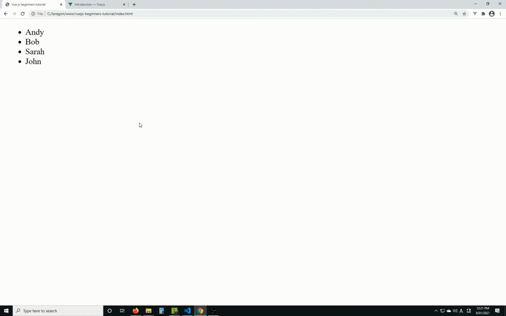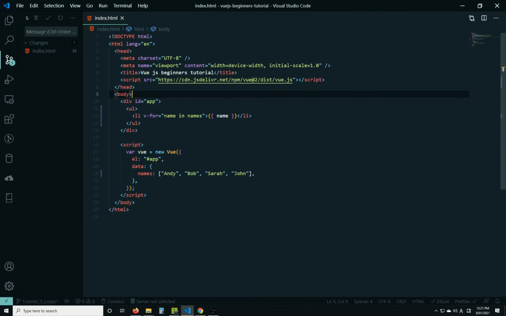Now if you look at that, we've got Andy, Bob, Sarah, John listed there in an unordered list. All we've done is put one unordered list tag and one list item tag, and we've got Vue to go to that list of names and list every one of them out. If you have hundreds of names there, maybe pulled from a database or something like that, Vue will just display them. That really cuts down the time, so it becomes dynamic now.